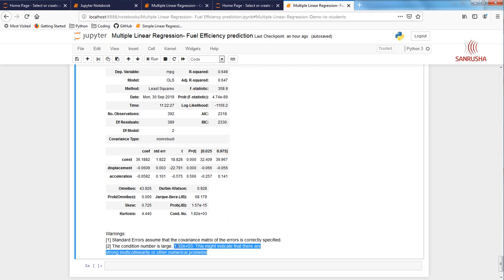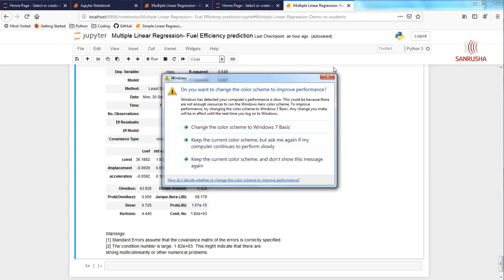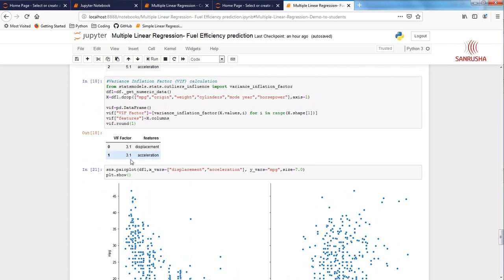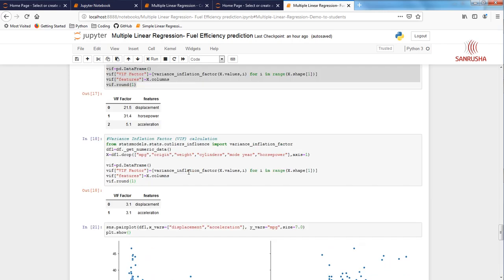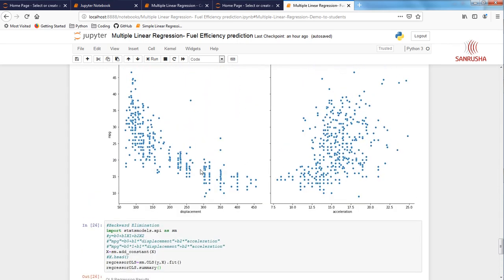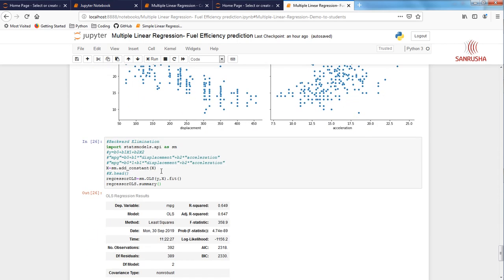Condition number is large, 1 point, this condition number here. This might indicate that there are strong multicollinearity or other numerical problems. That means even after all those exercises here, we could not get rid of one of the collinearity, which is a very strong relationship between displacement and acceleration, as we saw in correlation here. Displacement and acceleration, they were very related, 0.95. It's a very high number, but we could not get rid of that when we calculated VIF.